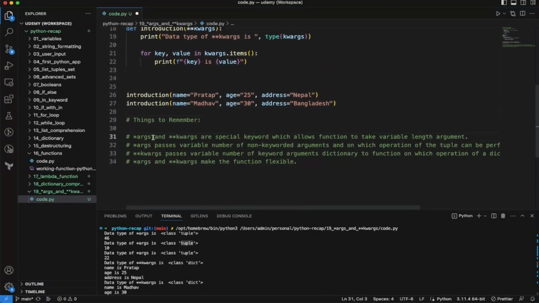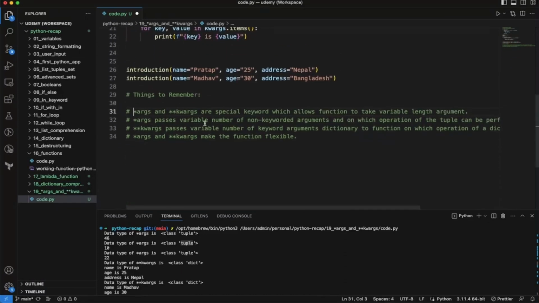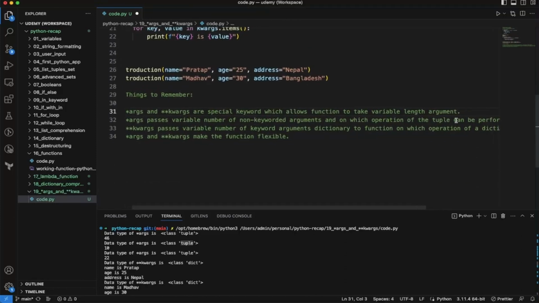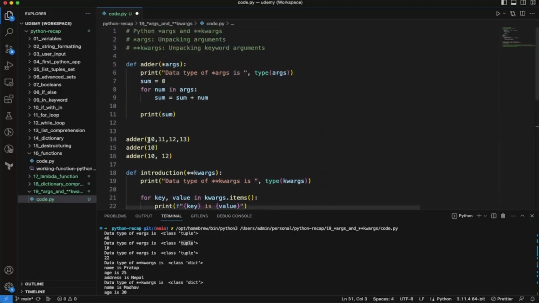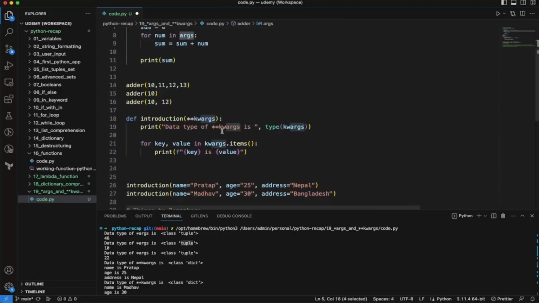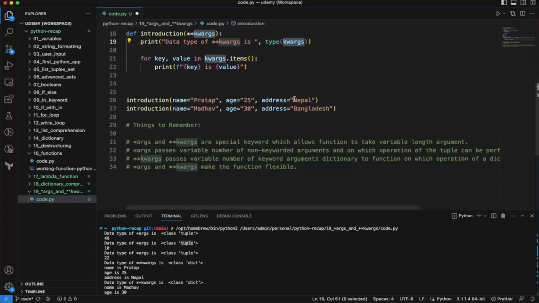So star args and star keywords are special keywords which allow a function to take variable length arguments, right? So this way we have made our function more generic, and star args passes a variable number of non-keyword arguments on which operations of the tuple can be performed, right? We all know that now. We all know that when we pass a non-keyword argument, it changes to a type of tuple. When we pass a keyword argument, it changes into a type of dictionary.